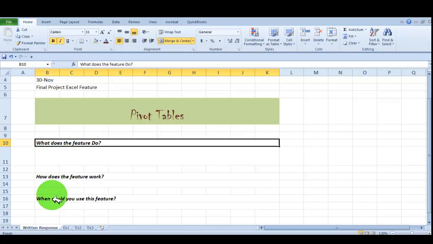What does the feature do? How does the feature work? And when could you use this feature? When would it be useful to you? When you're making a budget or whatever.